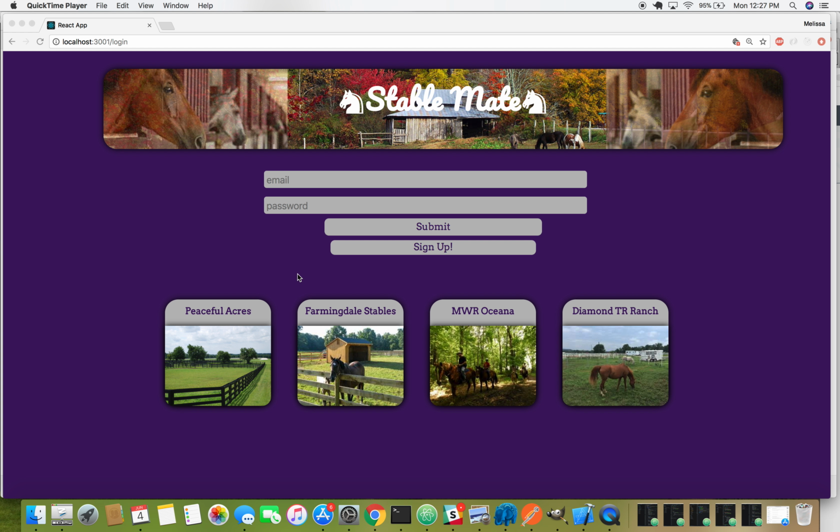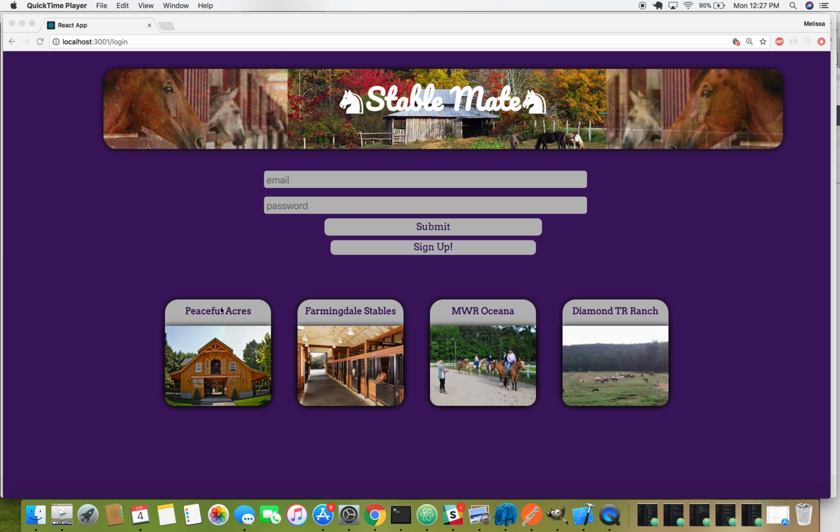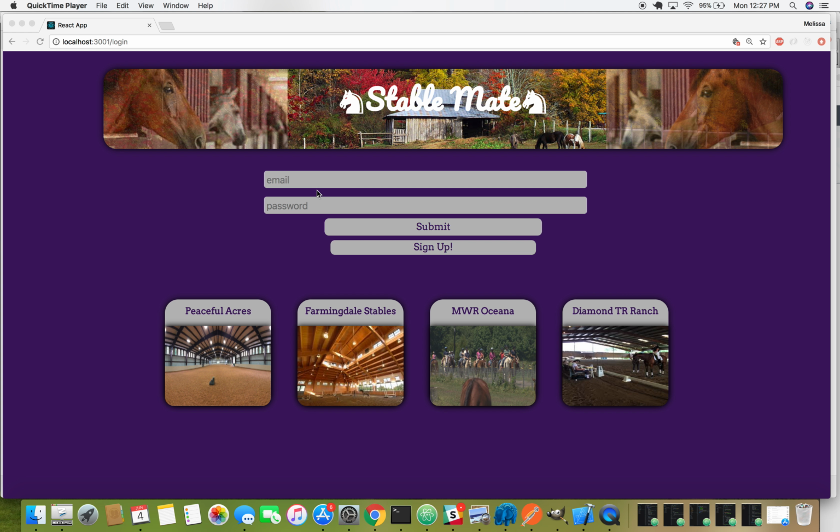Hi, welcome to StableMate. This is an application to help you keep track of your horse barn and the horses and the people who are keeping the horses there.